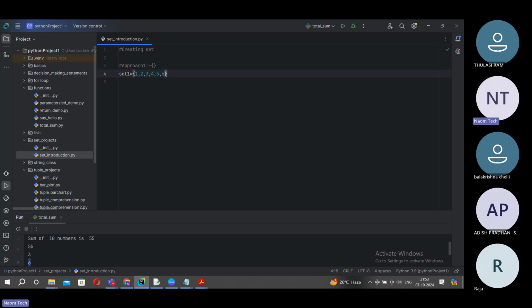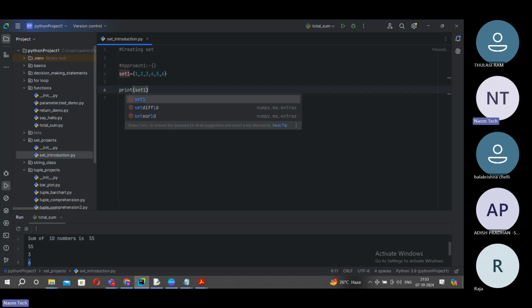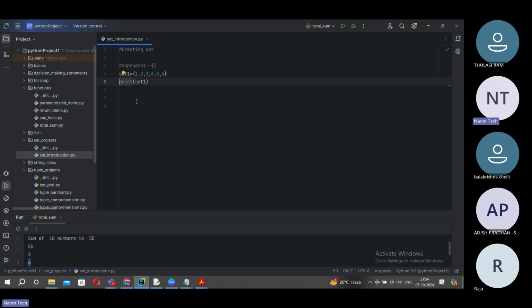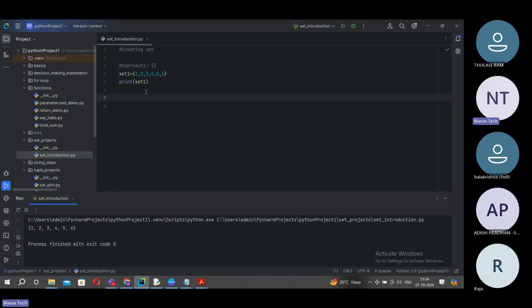And this is a simple set. Just print it first. Let's print it and we'll see step by step. We try to understand important things about sets step by step. Okay, print set1. Now run this code. Okay, you can see here, right? It's printing. This is fine.